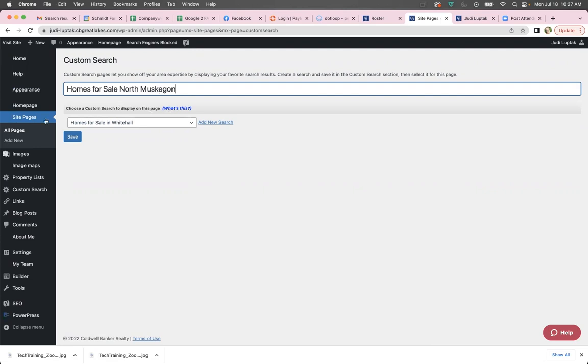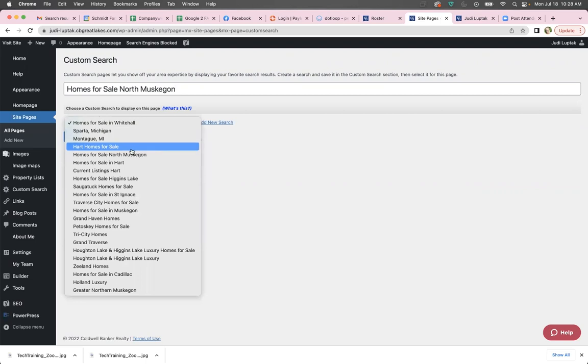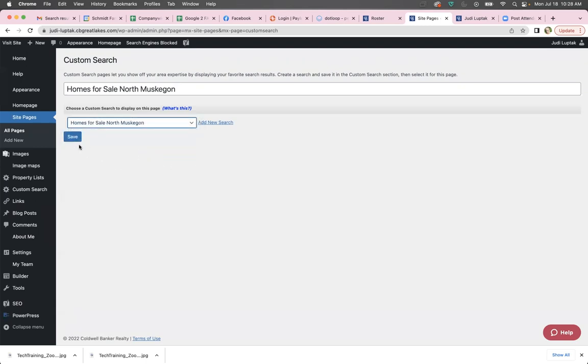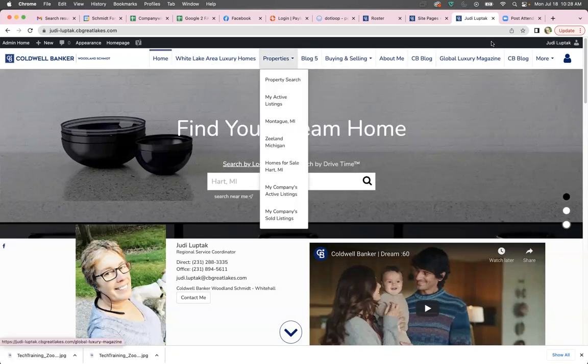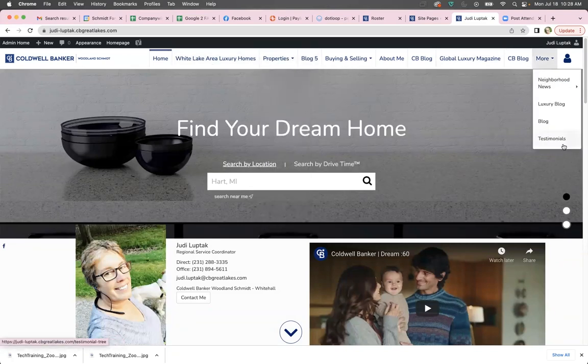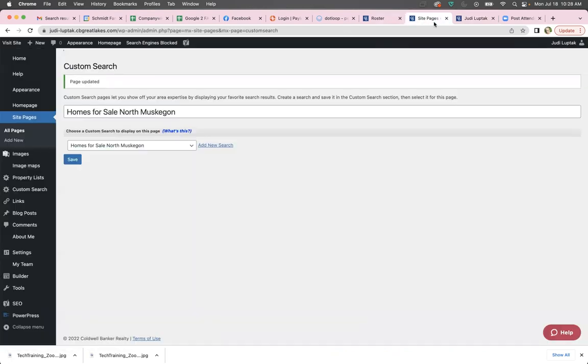So this is the North Muskegon. I'm going to look at my drop-down list just like I did on my home page, and find the appropriate custom search. Right here, homes for sale, North Muskegon, and I'm going to save that. Okay, so now I've actually saved a custom search page. How do I get that in my navigation now? It actually already is, or it should be. Why didn't it save it? Let me hit save. All right.